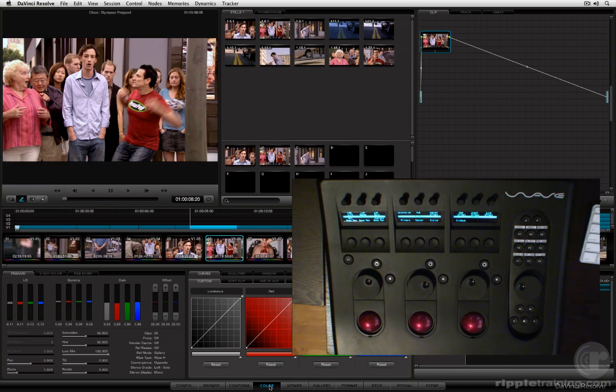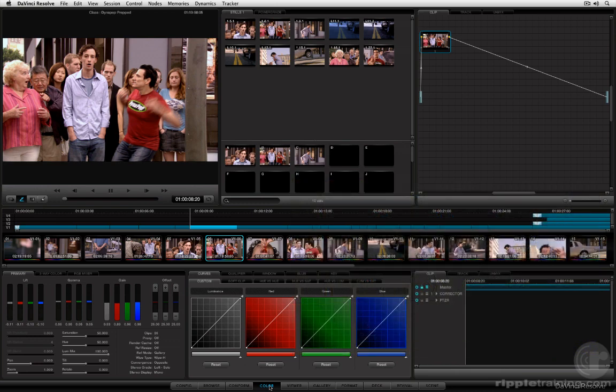wave. Although DaVinci Resolve is compatible with a number of different control surfaces made by Avid, JL Cooper, and also their own Blackmagic DaVinci Resolve control panel that you can get dedicated just for DaVinci Resolve. Let's start with the on-screen controls.